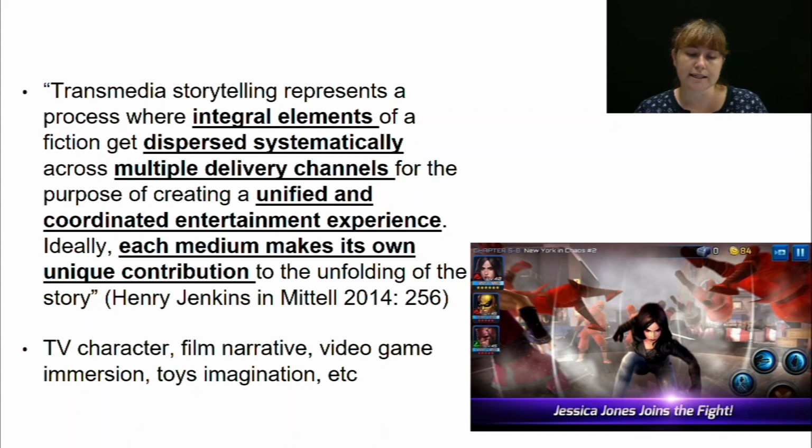So the idea is that you carefully plan how each of these contribute to each other. And you can see this in the large franchises like the Marvel Cinematic Universe and Star Wars and so forth, that there is a carefully planned approach to their transmedia storytelling.